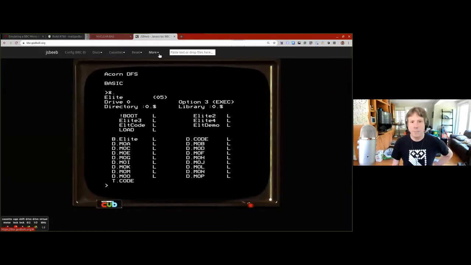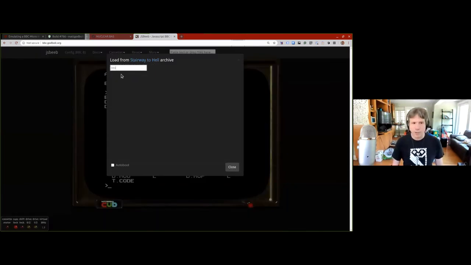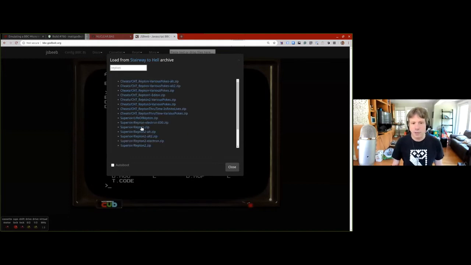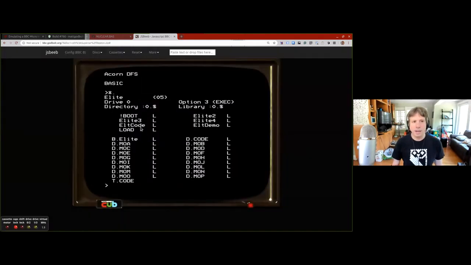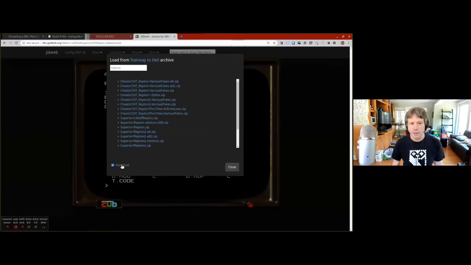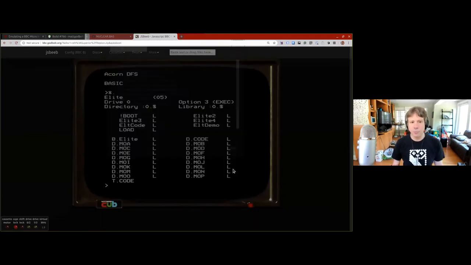There are other options up here. You've probably all used these before, but it's worth mentioning in case you haven't. You can load things directly from the Stairway to Hell archive. So this lets you search randomly. So if you want to pick up Repton, you can go get Repton like this. And it incidentally also updates the URL at the top with the URL that would bring you back to this point. Another thing worth saying is that you can tick an auto boot here, and it also adjusts so that it will just boot into that game.